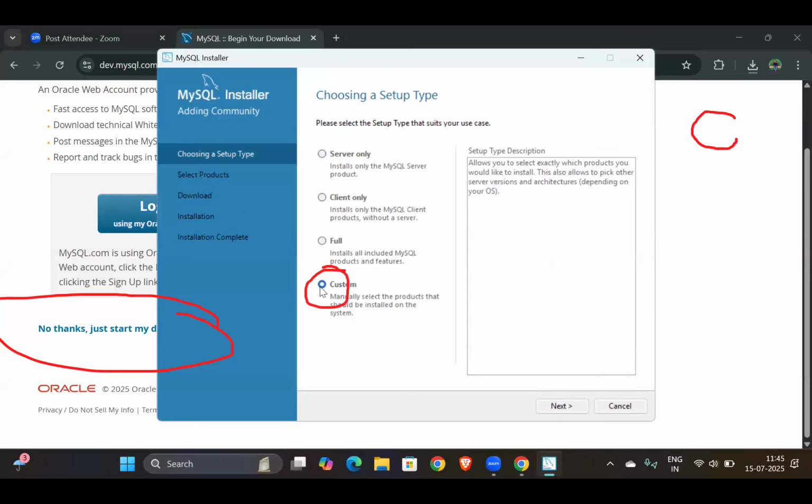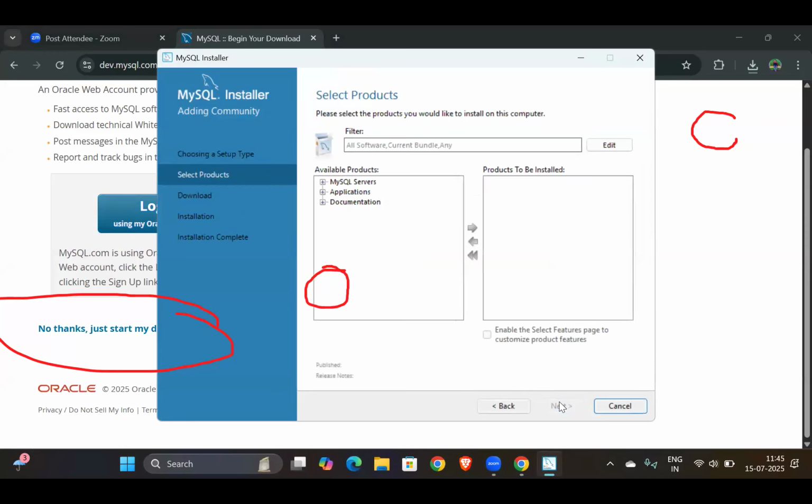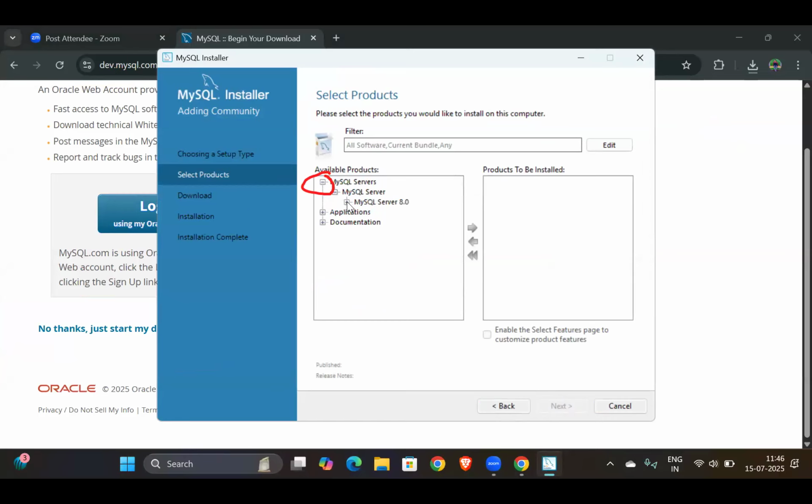Ma'am, what would be the class timing from tomorrow? 10:30 to 11:30. Okay, and ma'am, can you brief me on the syllabus once again? Today is my first day, so I want to know more about the syllabus and content. Click on this plus. You're not getting the recording, Riaz? No, madam.